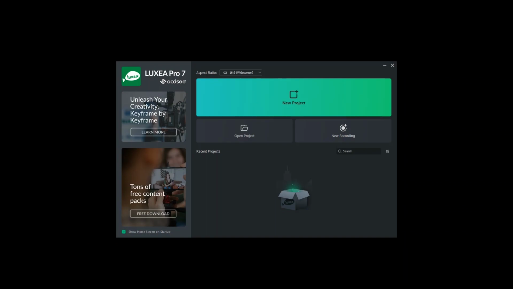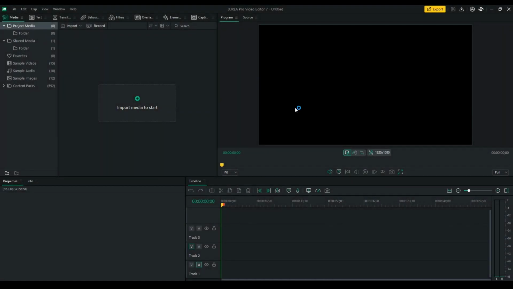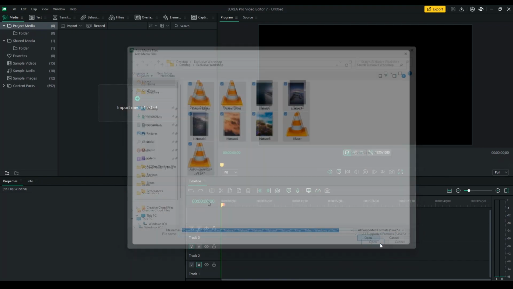Hello! Today I'm going to teach you how to create a photo slideshow video with sounds and music in LUXEA Pro. We'll click on New Project to get started, and then import the media we're going to use.